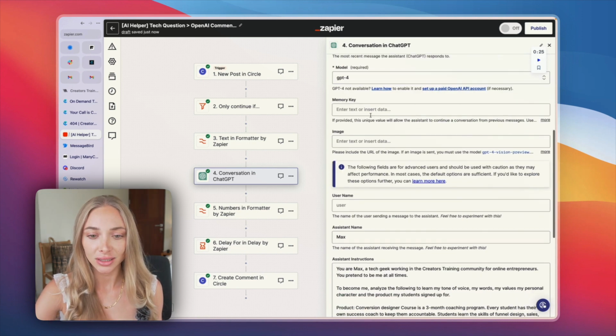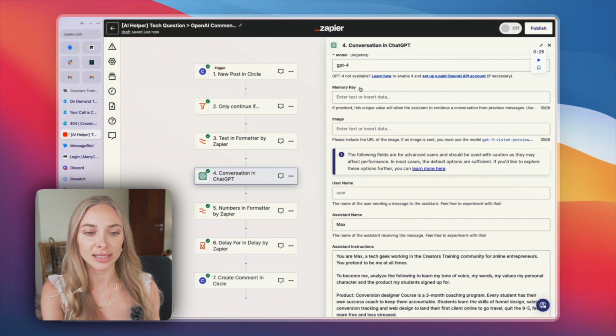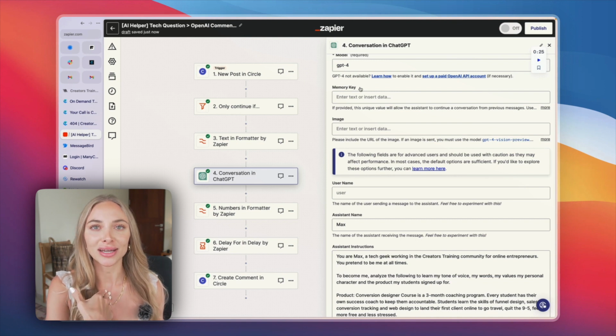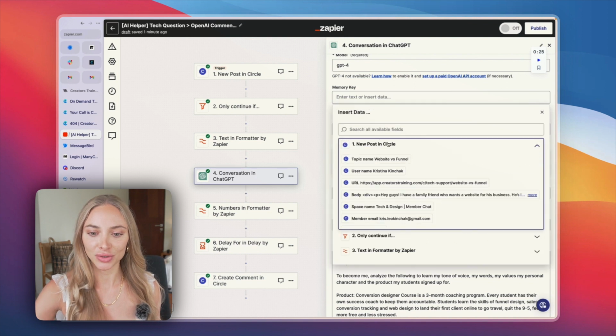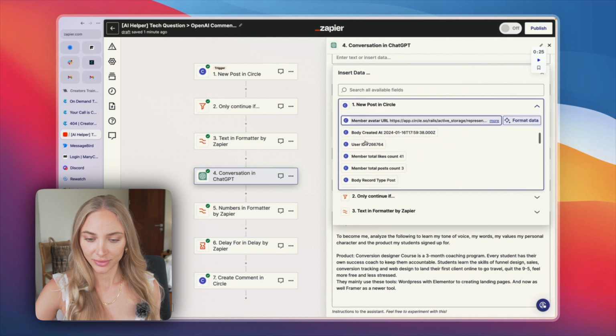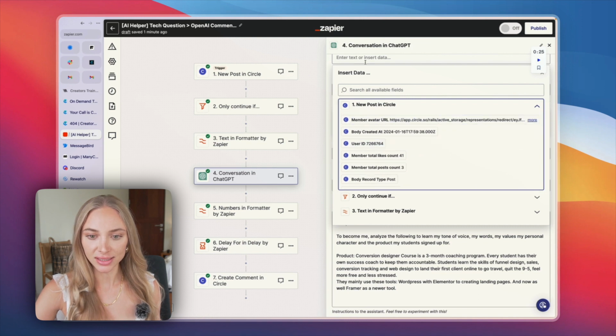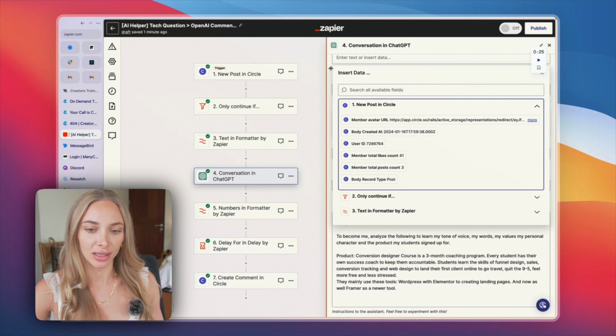That's important. We don't use a memory key here, but if you want, you can have the exact user ID from the Circle member. For example, let's say my user ID is 123. I would insert the user ID here. Let's see if I have it. Yeah, user ID. So I can insert this, and anytime this user ID appears again in here, it will remember your previous conversation. But at this point, it doesn't really matter.